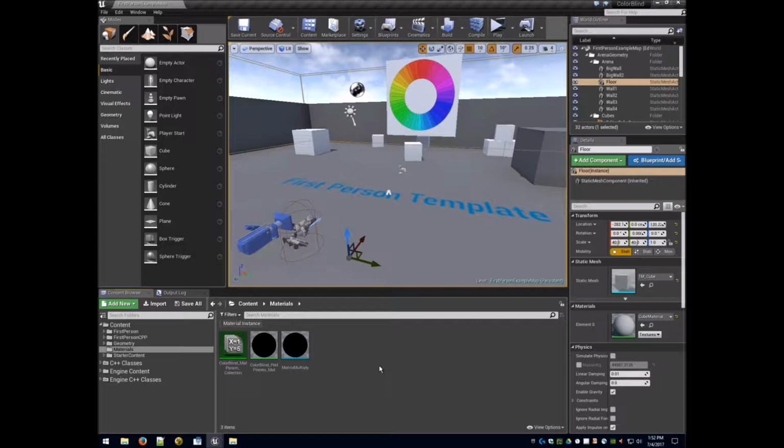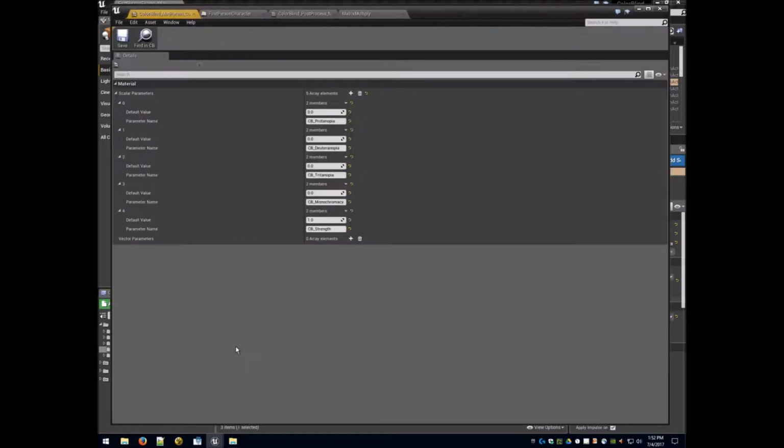For controlling the colorblind simulation, I've got a colorblind parameter collection, a material parameter collection that has settings. Let's take a look at that. There are 4 different colorblind modes that are supported: protanopia, deuteranopia, tritanopia, and monochromacy. Monochromacy is basically where you can't see any colors at all and your vision is just shades of gray.